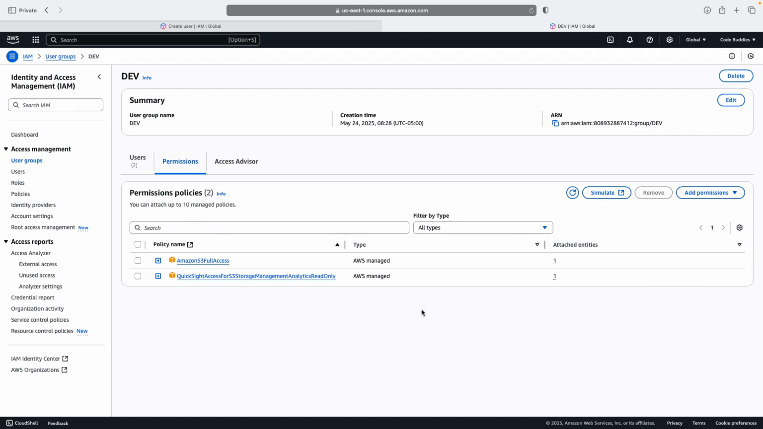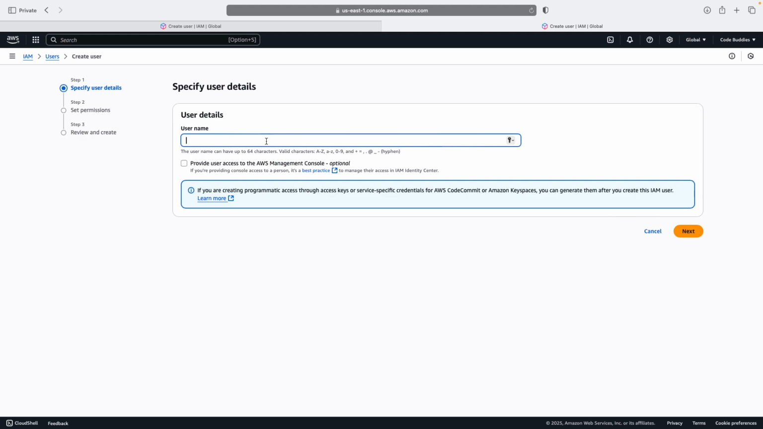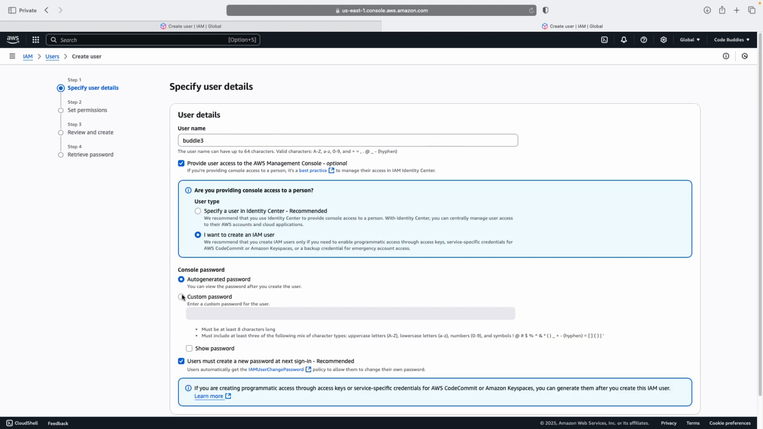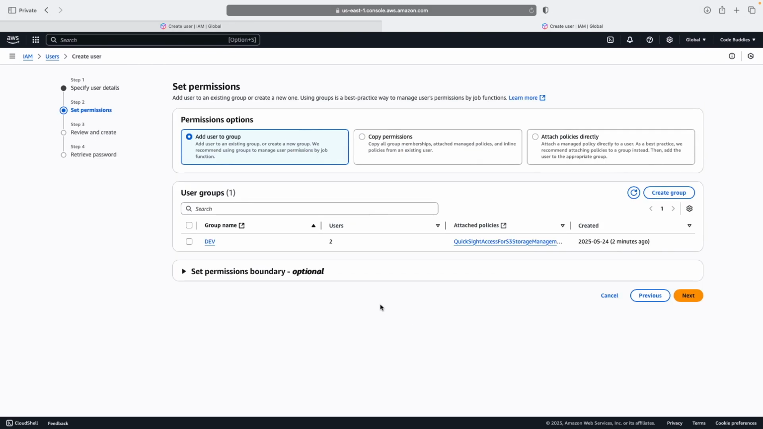Now we will see how a new user gets added to this group. Go to users, create a user. Same as we created the user last time. Click on next. Last time we saw attach policies and how we copy the permissions from another user. Now we will be adding a user group. So just click on this dev here.